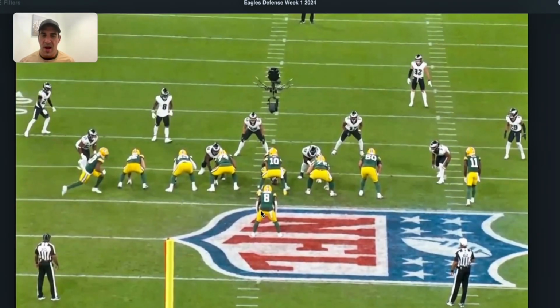The rule is 1 back, one gap. 8-man box, 1 back, 1 gap. So you can see Nakobe Dean and Zach Bond are lined up right in their gaps. So that's appropriate.